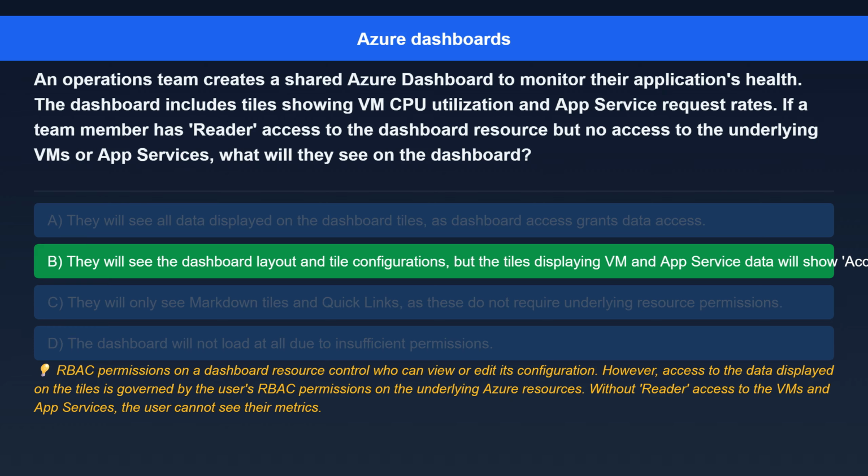The correct answer is they will see the dashboard layout and tile configurations, but the tiles displaying VM and app service data will show access denied or be empty. Here's the explanation. RBAC permissions on a dashboard resource control who can view or edit its configuration. However, access to the data displayed on the tiles is governed by the user's RBAC permissions on the underlying Azure resources. Without reader access to the VMs and app services, the user cannot see their metrics.